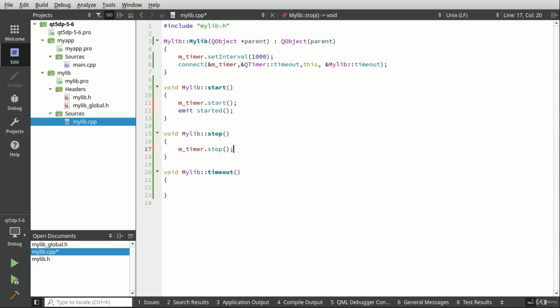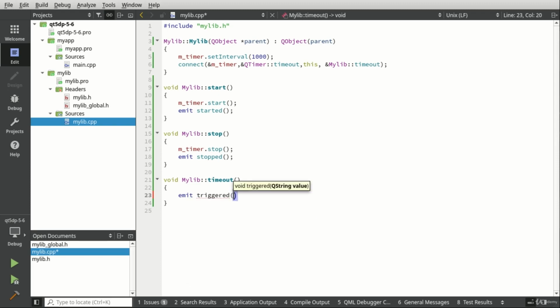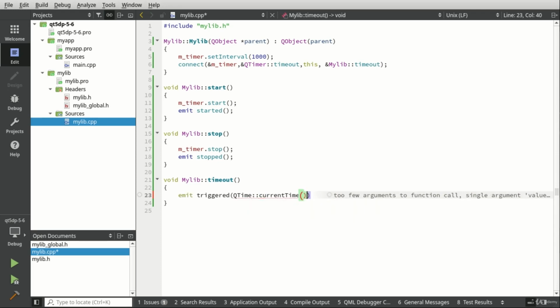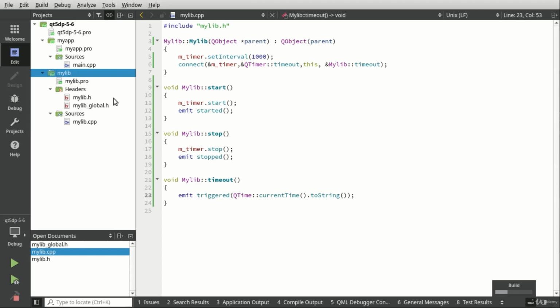And let's go ahead and emit stopped. Timeout, we're just going to emit triggered. We could have done this, again, a billion different ways. I'm going to say current time, toString. Really nothing fantastic about this. All right, so let's go ahead and give this a good rebuild.